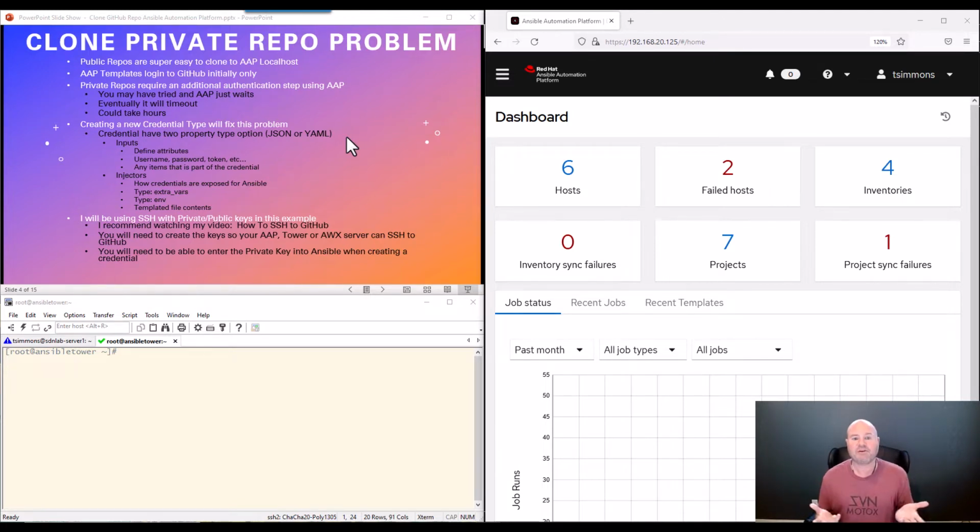Now, if you're looking to clone a public repo, it's easy, right? I mean, there's no authentication to cloning a public repo after you've actually logged into your own. So it's very, very simple. So we're not talking about that.